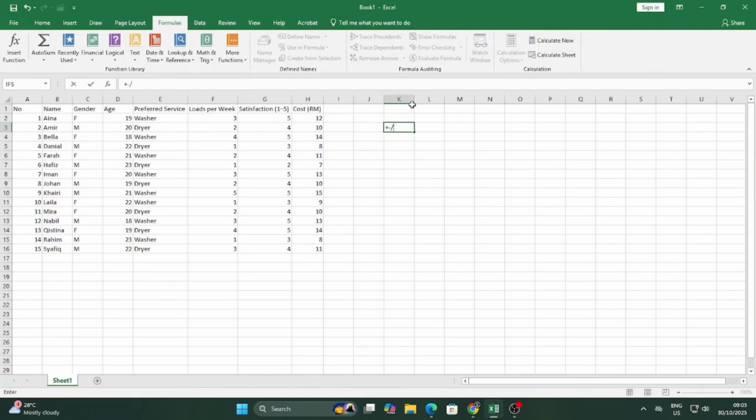Today I'll be teaching you how to use the basic formulas of math in Excel, which are plus, minus, division and multiplication. To input the formula, first you have to put the equal sign and then insert the value. It's like using the old Casio calculator.